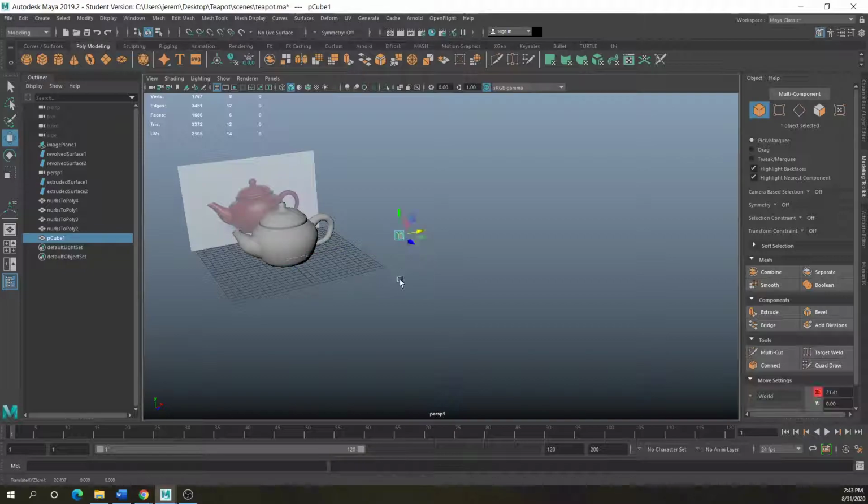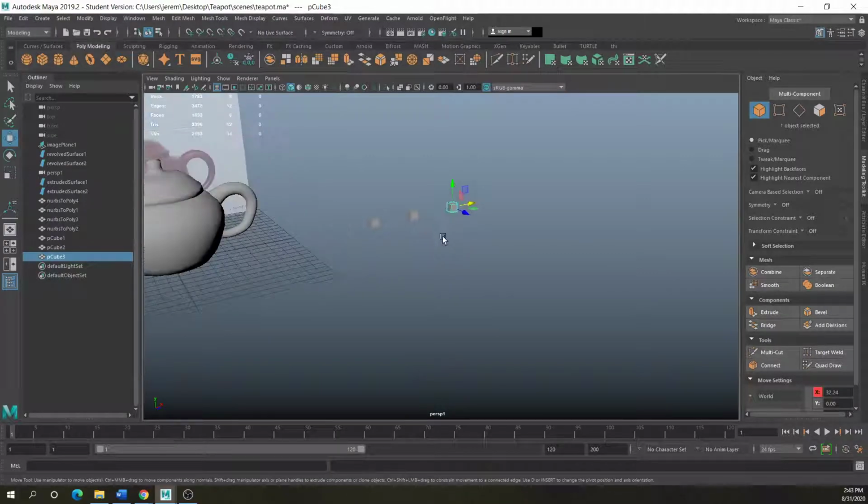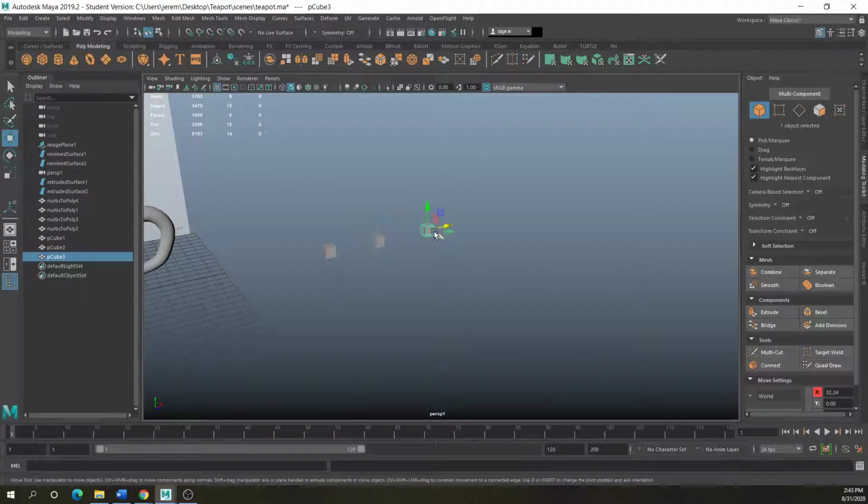So Q1, control duplicate, cube 2, control duplicate, cube 3. I want cube 3 to follow cube 2, so shift press P. Now I want 2 to follow 1, so shift press P.